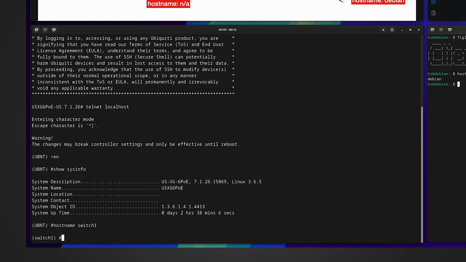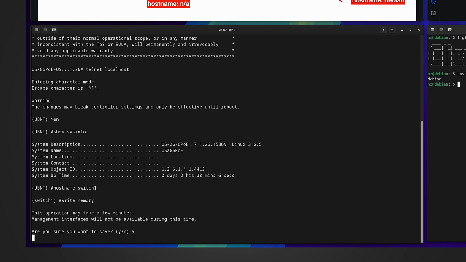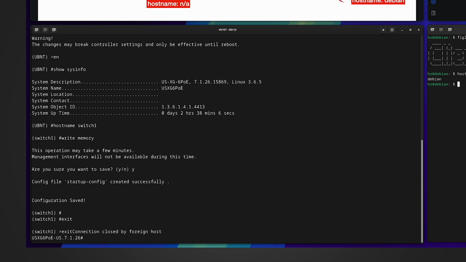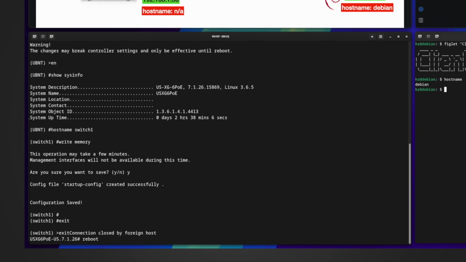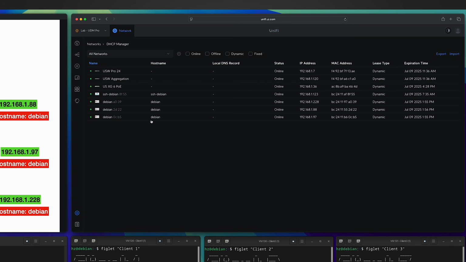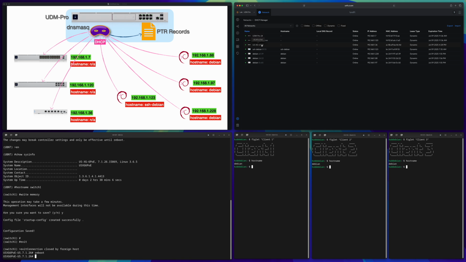Then let me save the change, write memory. Okay, it's saved. Let me exit. Then to force a DHCP refresh for this switch, let me reboot the switch. Okay, the switch is back, but even after refreshing the DHCP manager, I still don't see the host name for this particular changed switch. So either the reboot caused my change to be overwritten, or the host name I just changed is not used in the DHCP process at all.